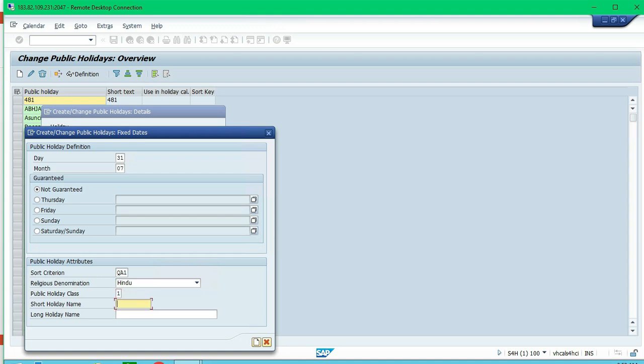Then short holiday name, long holiday name, short description and long descriptions. So now I'm going to enter Deepavali. In India, Deepavali is a very famous festival day. So it is a holiday. So I'm going to enter Deepavali festival.